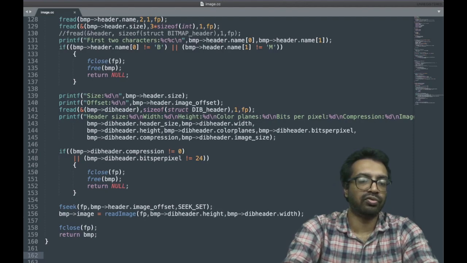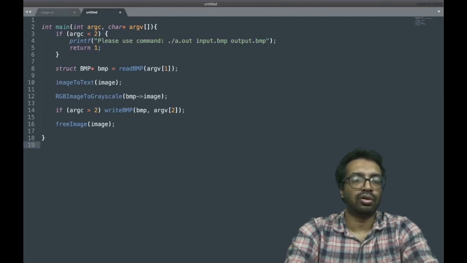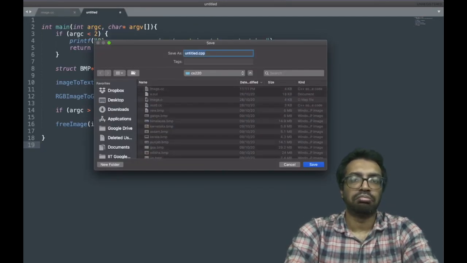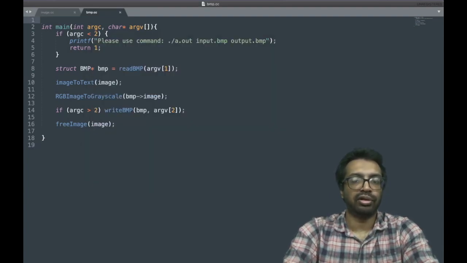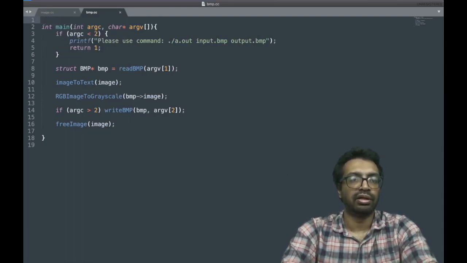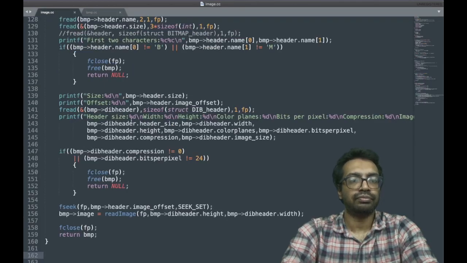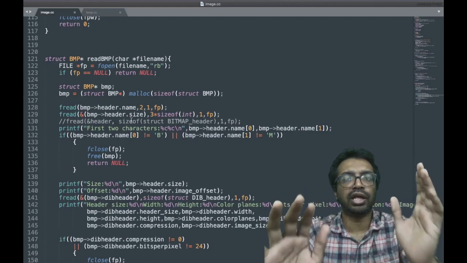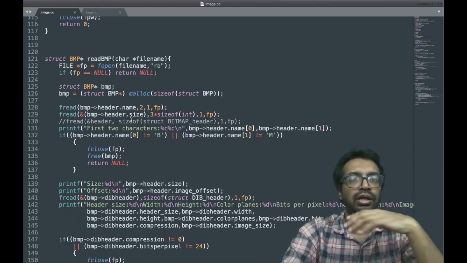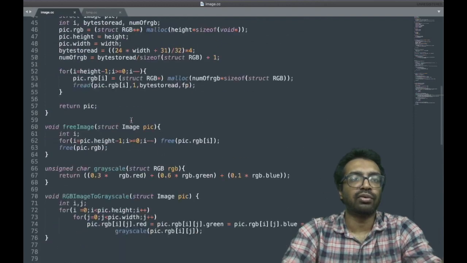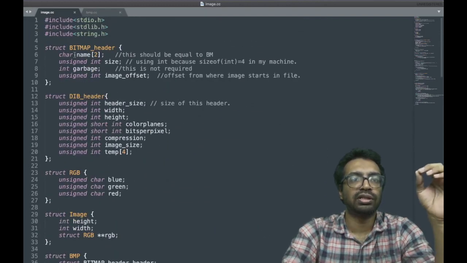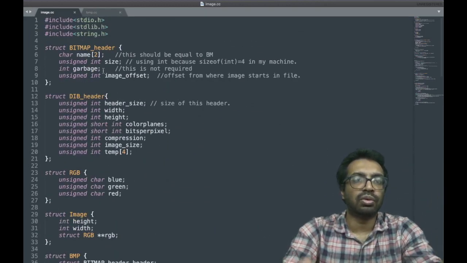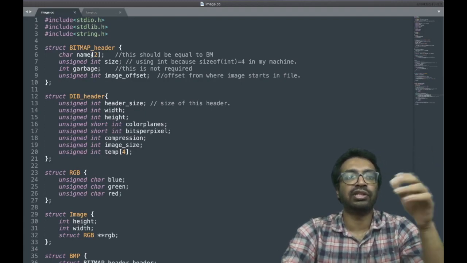Let me create a new file and just call it bmp.cc. But before that, I'm going to create a header. The aim is to create a library for this, right? So I'm going to create a header file now, and the header file is going to contain all the structure definitions and the input type.